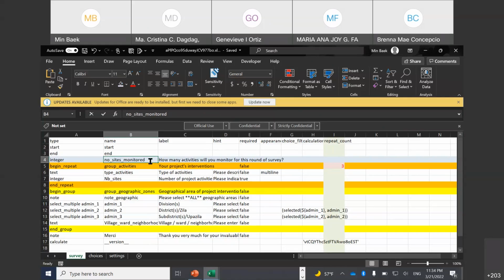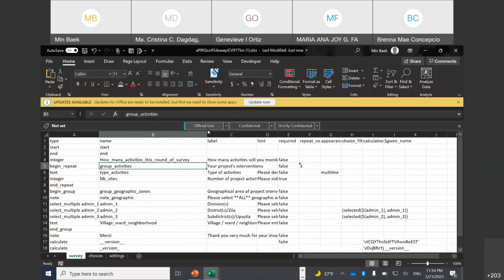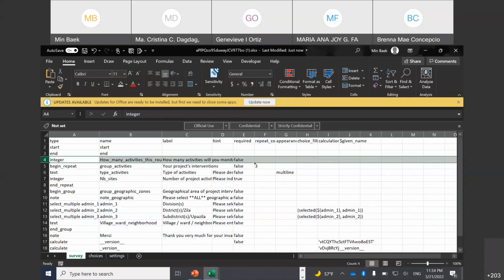So mine says number sites monitored. I have an idea of what this input is about. Whereas if I want to see what this column's about, I have to expand, and even then that may not tell me. And here it is, essentially, the number question.